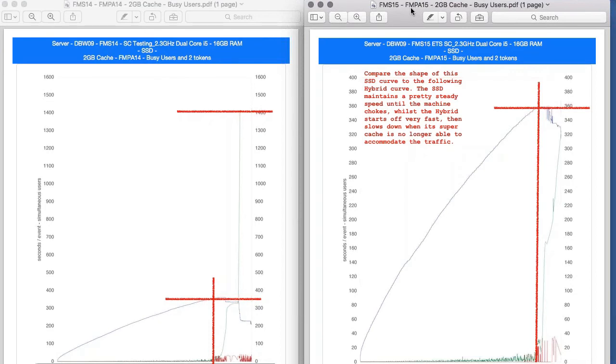If you look at the red line across, it's just over 350. And if you look at the red line on the right-hand side, for 15, it's almost the same spot. It's 350, or just under 360. The key thing here is that the time that 15 takes to recover is far quicker, in my experience, than the time that 14 takes to recover.